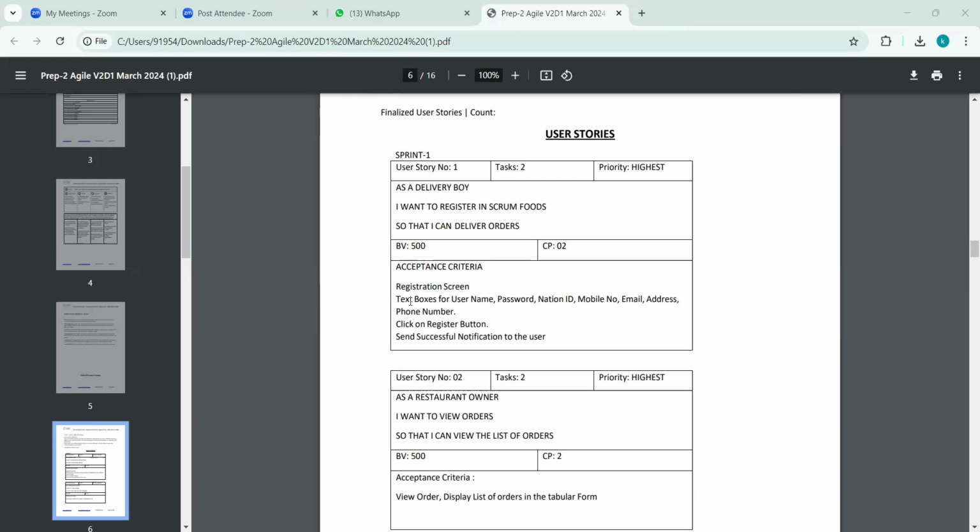This is the acceptance criteria. What does acceptance criteria mean? For example, a registration screen and text boxes for the username, password, national ID, mobile number, email address, phone number. The acceptance criteria is a condition, guys, that should be met based on the end user's perspective.